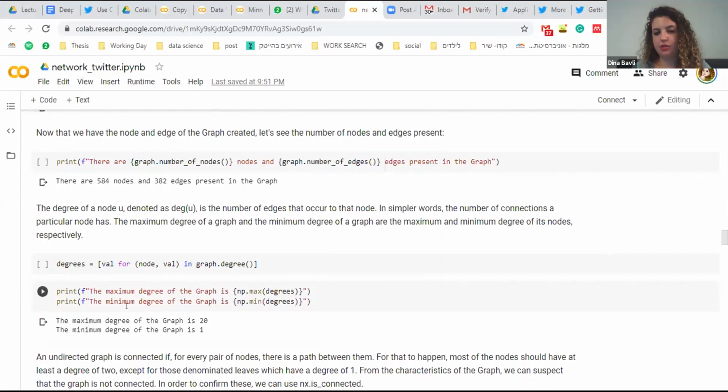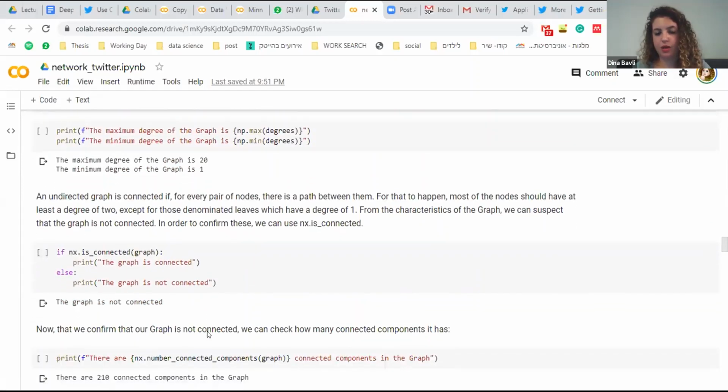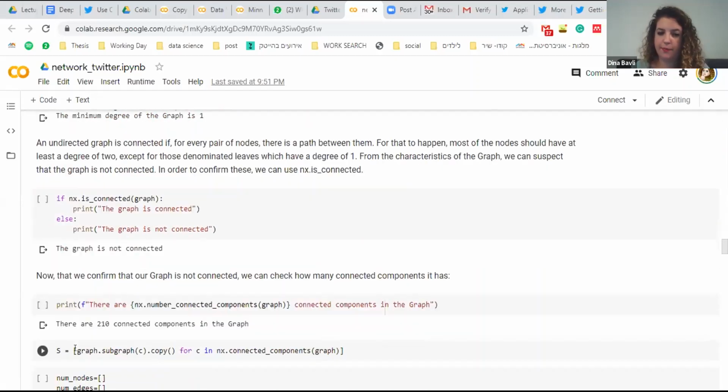Then we're going to search for the degrees: what is the maximum degree and what is the minimum degree? And then we check if it's connected. Remember when I talked about connectivity, the reachability? If the whole graph is not connected, it separates into groups. So we want to check how many connected components there are in the graph, how many nodes are connected. We see that there are nodes that are connected in a group, but this doesn't mean that it's all connected in one group.